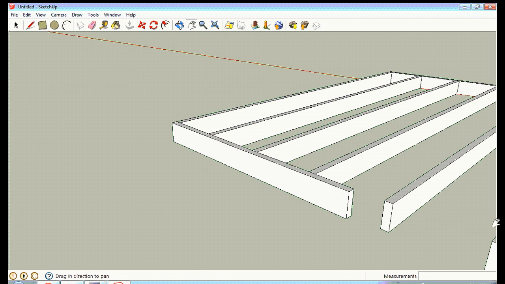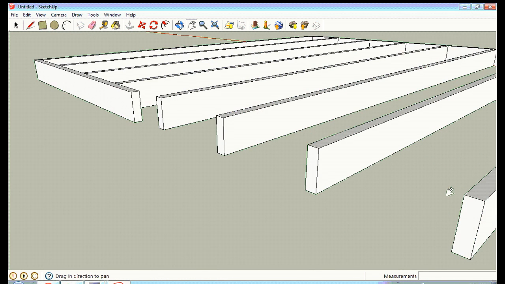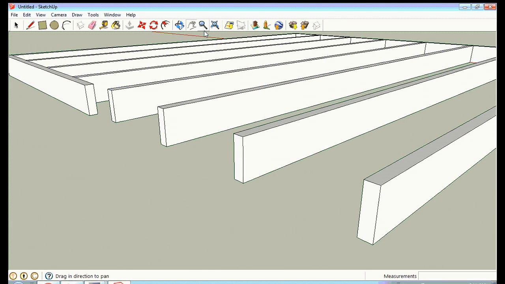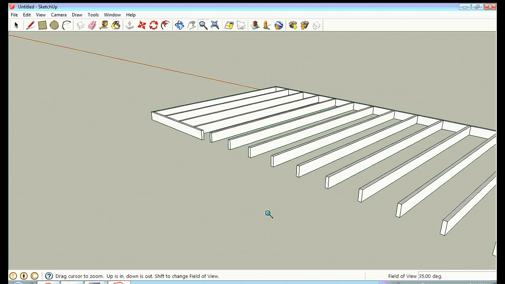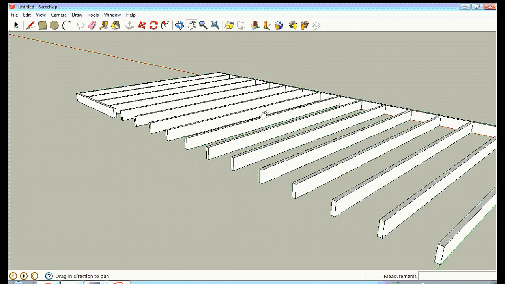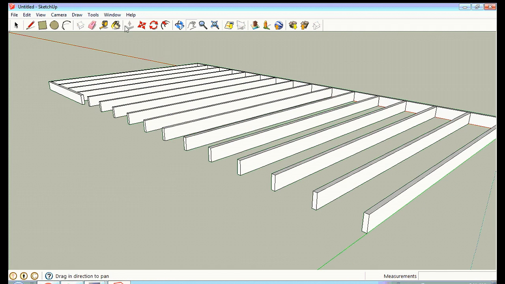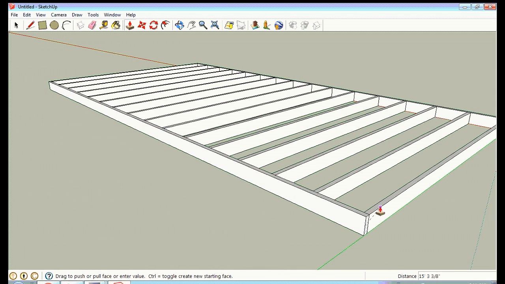Okay, then using your push-pull tool, grab the face, pull that across, and you can stop and do this in steps. You don't have to worry. You can keep pulling this. You don't have to do it all in one step. So I'm going to back up here so I can see more of the floor. Now I can see the entire floor. Now I can grab it and I'll pull that face right over there till it matches that. Okay, that puts my ridge boards on.